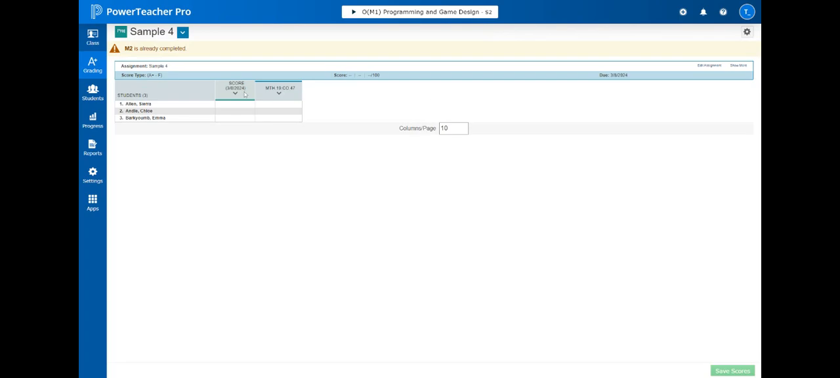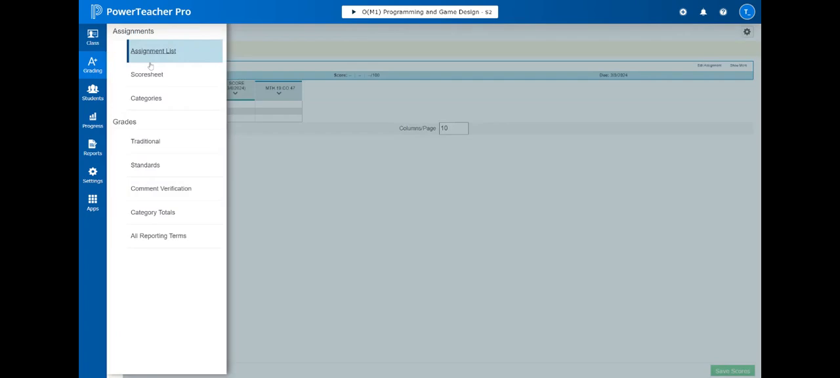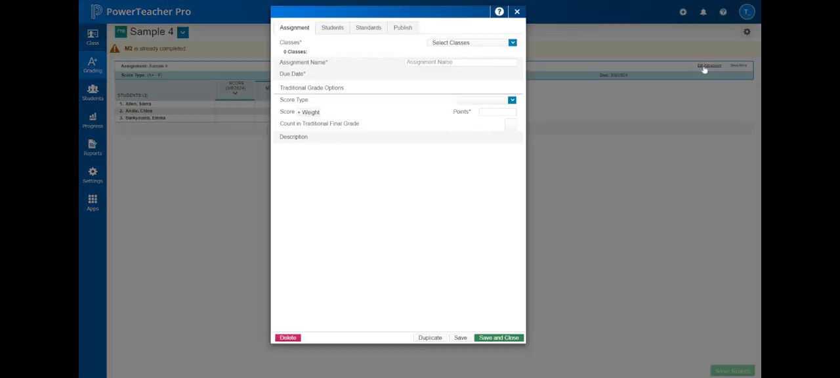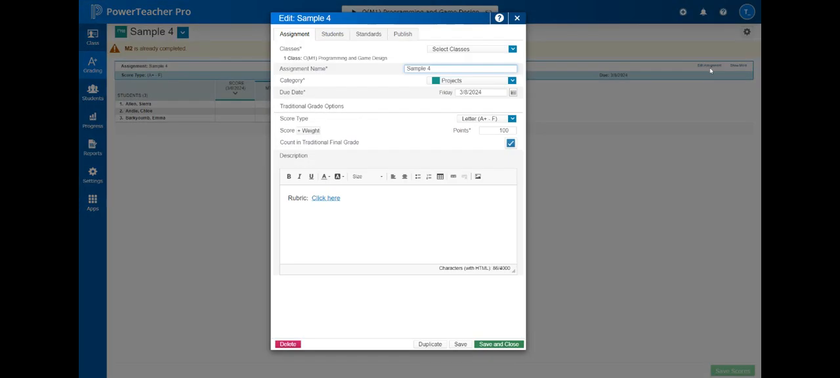If I click that button, it takes me into the score screen for that assignment. Notice I only have the one learning target here, so I need to go back, and I'm like, oops, I forgot a learning target, I've got to attach it. There's a couple of ways you could do this. You could go back to either the assignment list or the score sheet and click on the assignment itself to drill into it, or if you're already in the assignment, you can just click this tiny Edit Assignments link up in the upper right. It brings up the pop-up.